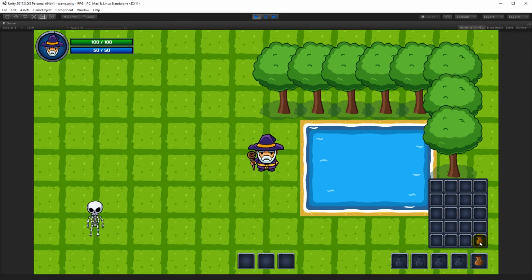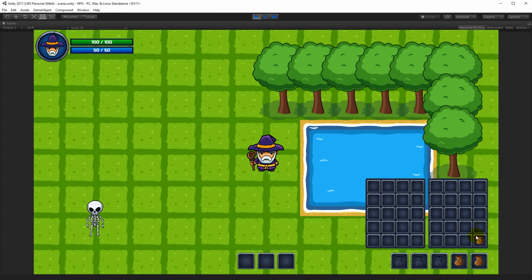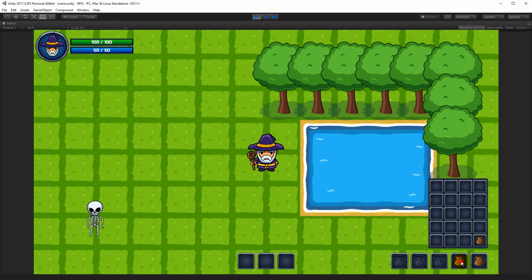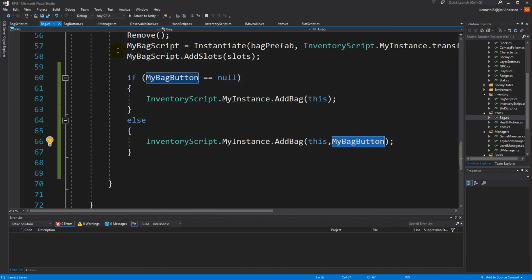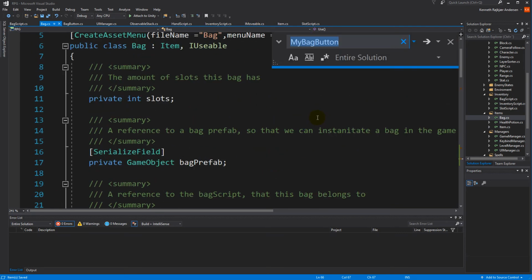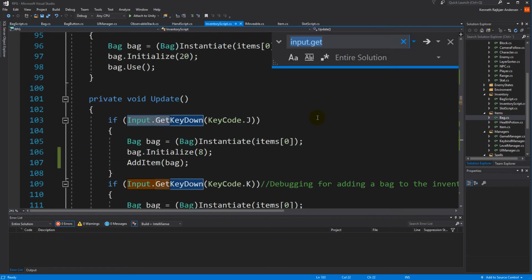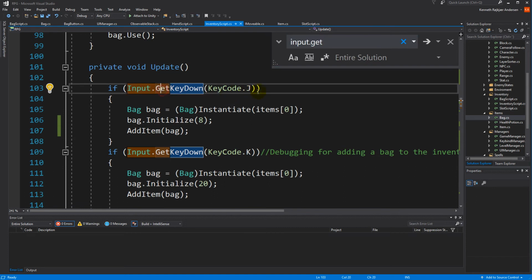So let's see, we have a bag and we have another bag here. Let's see if I pick this one up and I place it here, then they just swap places. So it's hard to see that anything happens. So let's see here, I have written in my code, where do we do that? Input.GetKeyDown J, I will create a bag with 8 slots. So let's try that, right?